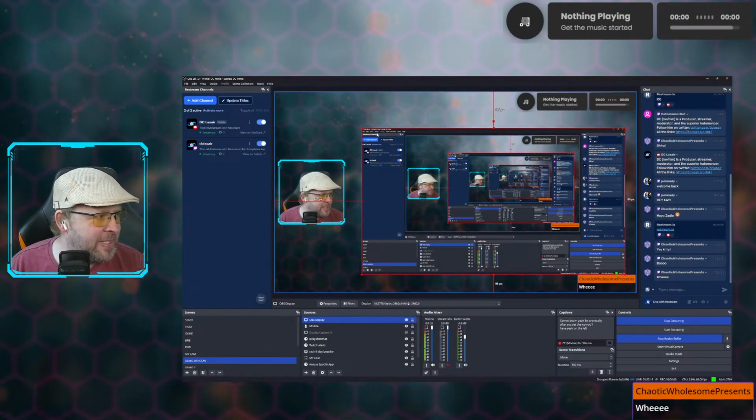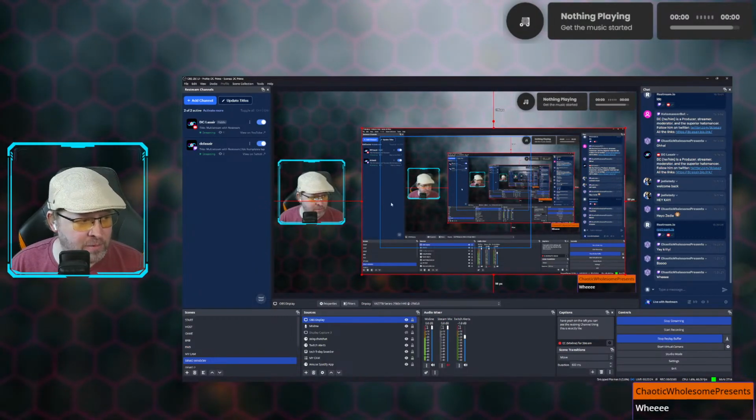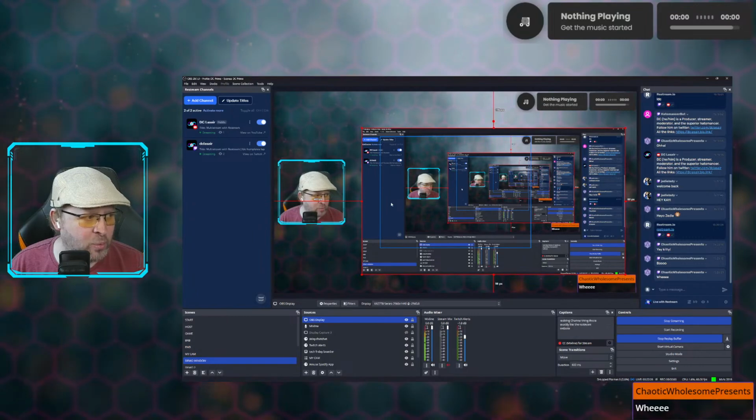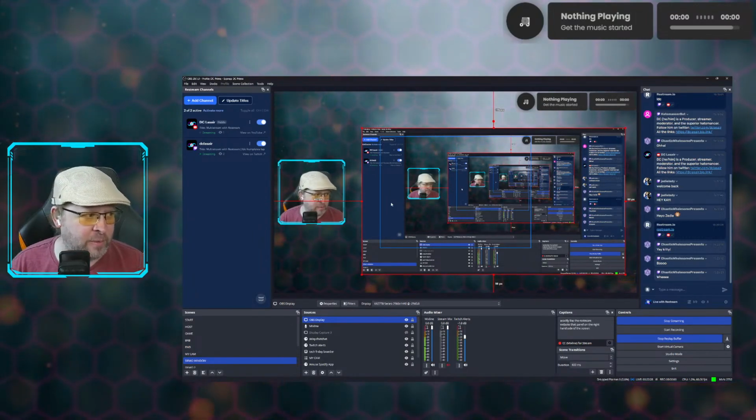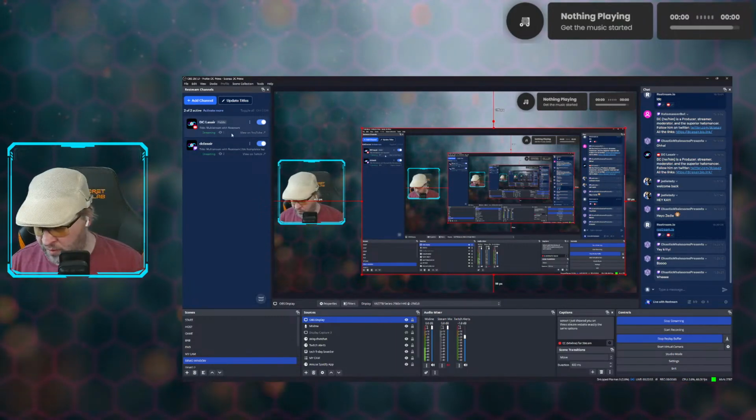On the left, you can see the Restream channel thing. This is exactly like the Restream website. That panel on the right-hand side of the screen I just showed you on the Restream website. Exactly the same options here.